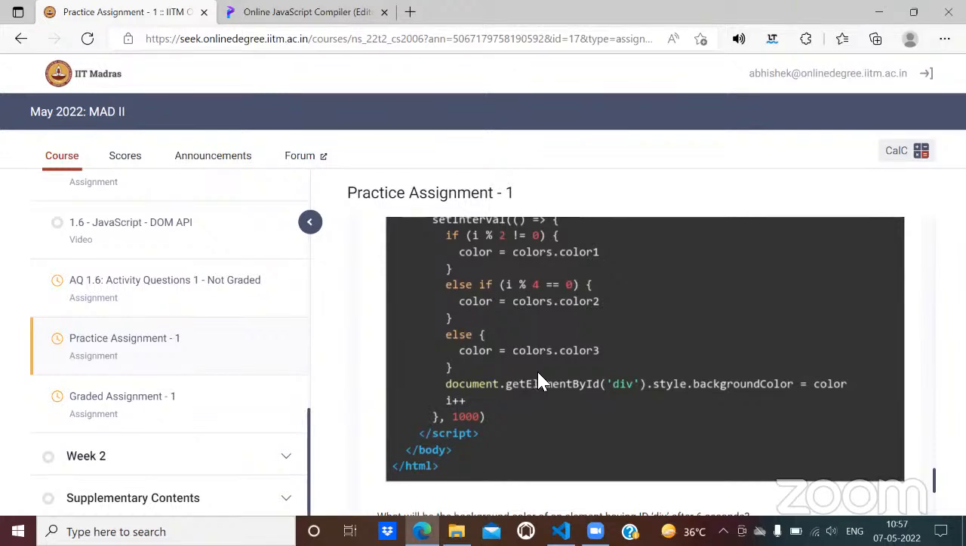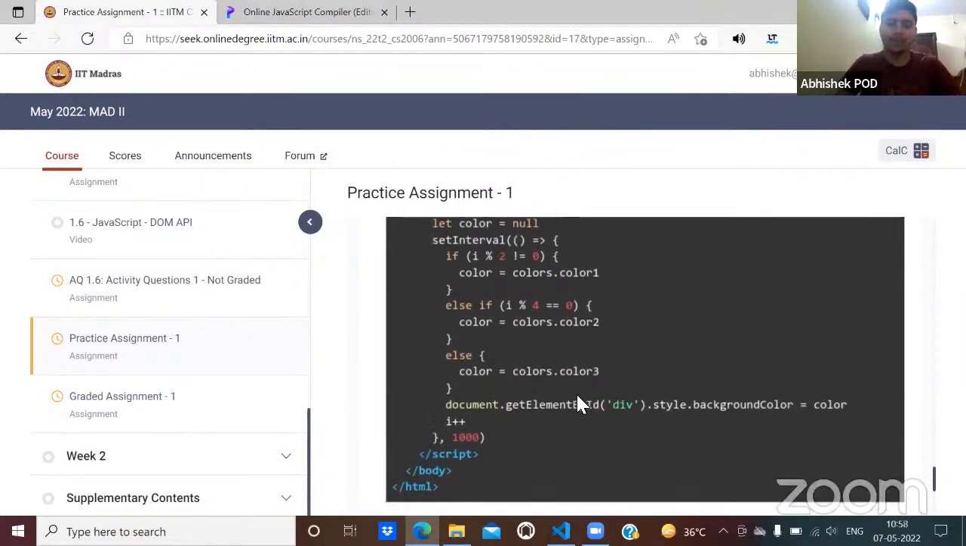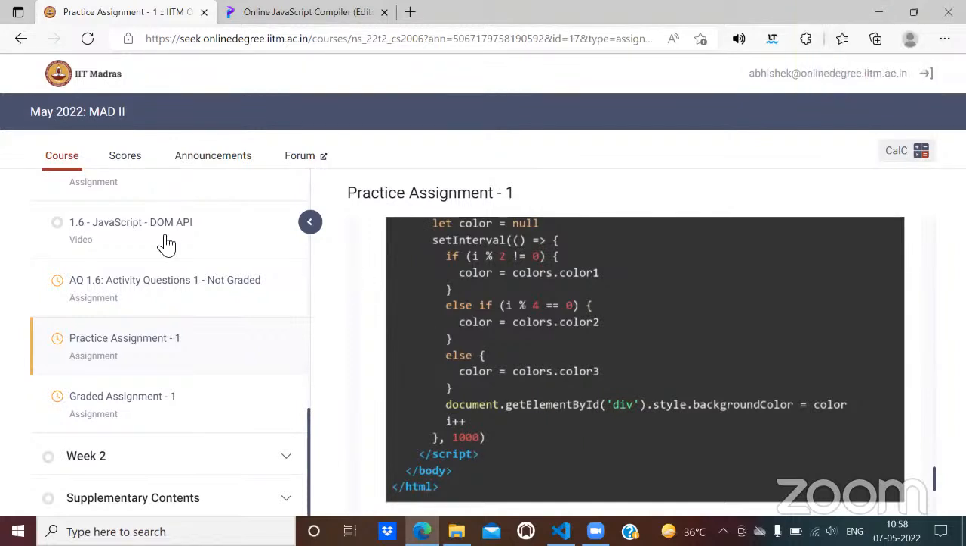Is this an example of event loop? You can say, yeah, event loop also comes into play because we are using set interval. So they are basically executed in a separate thread in the web APIs component. So in some sense, this is an example of how the event loop comes into the picture. Okay, sir. Thank you.